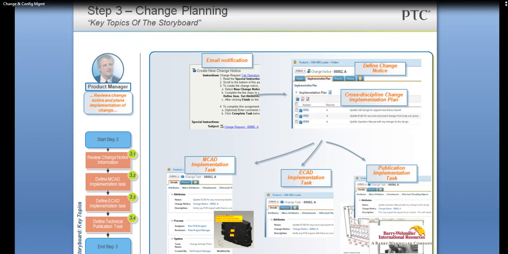Now the third stage is basically called change planning, which helps us to understand how the change is going to be implemented. Once the change request is approved by the change review board, a change notice is created, and then implementation tasks are planned for this change notice, which involves updating the mechanical design, updating the electronic design if any, updating the software design, updating the tooling required for manufacturing the changed part, and informing the supplier. So there are going to be a lot of implementation tasks associated with the particular change. We're going to look in detail at how Windchill helps us to manage the same.